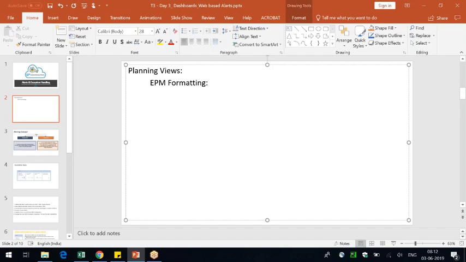Especially in the EPM formatting, we observed that though in the backend database the values are decimals, it displays the rounded value, because of the EPM formatting. So if we want to see the decimal values or any type of data type on the Excel planning views, we have to get into the EPM formatting, add that member and do the formatting that we want.